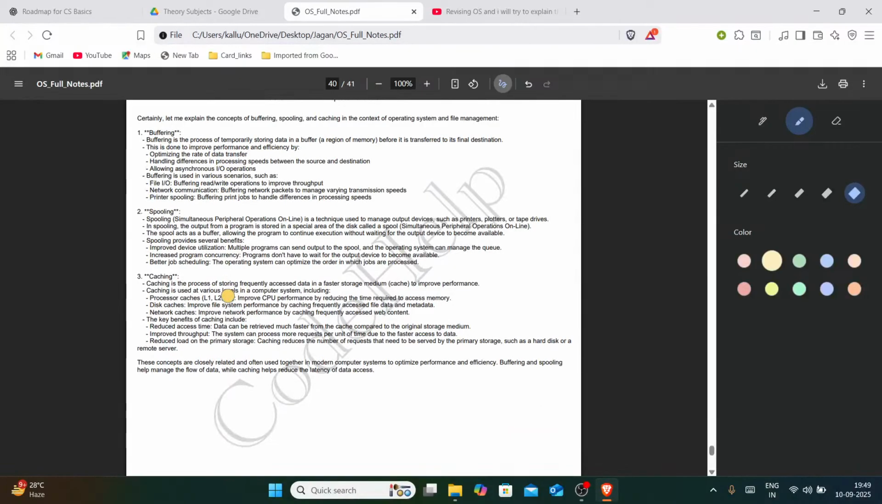Buffering means storing data in a special area, the process of temporarily storing data in a buffer before it is transferred to its final destination.